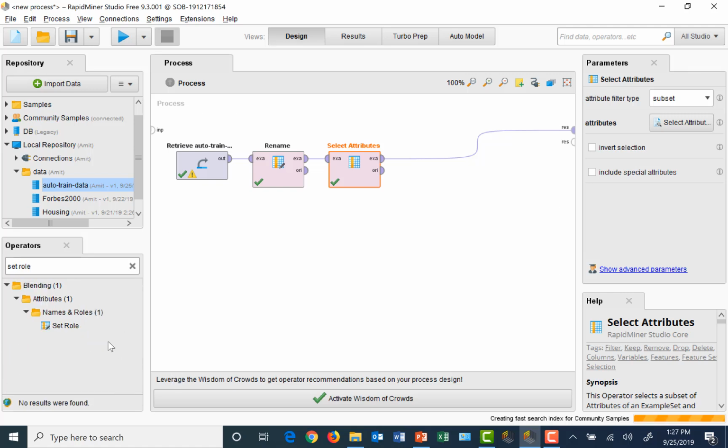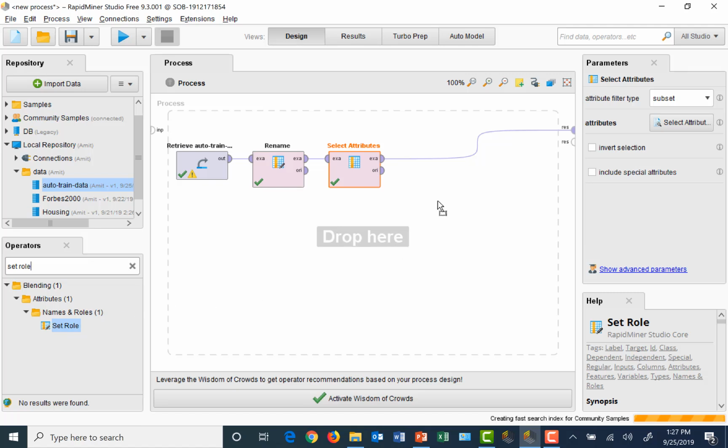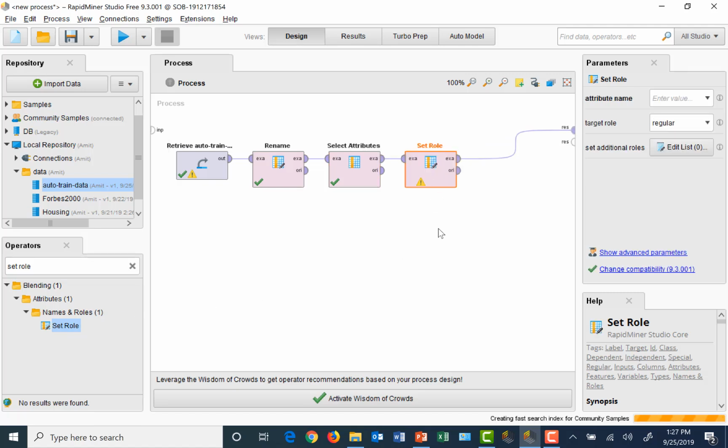So you have this operator called set role, and I bring this over and pop it into the chain of operators that I'm building. Now with set role, if you go over to parameters, RapidMiner asks you which attribute roles you want to set. So I pick price because that's the one I want to predict, and I want to identify that as the dependent variable. And here in the target role, I identify it as a label. That's the term that RapidMiner uses for a dependent variable. That's the label. Okay, so I've identified that.